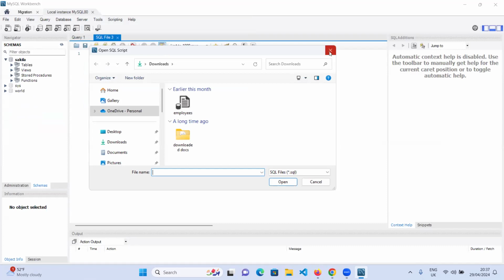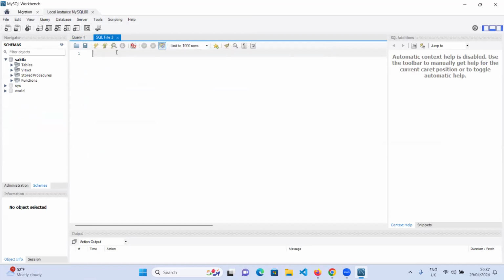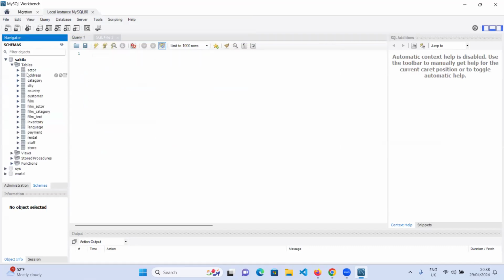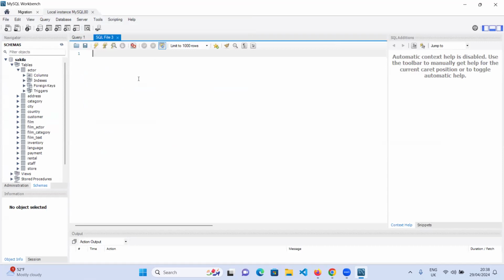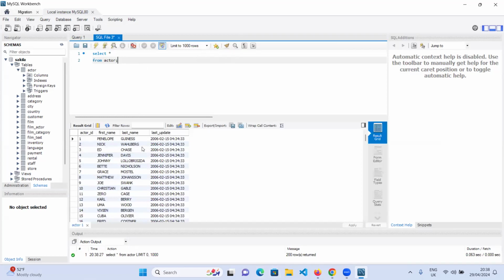So let me give you an example. I want to select, do I have any one here? It's okay, let me use Sakila. I want to select all the tables from the actor table in Sakila. I want to select all from actor. So I will close it and run it. So it's going to select all the tables.